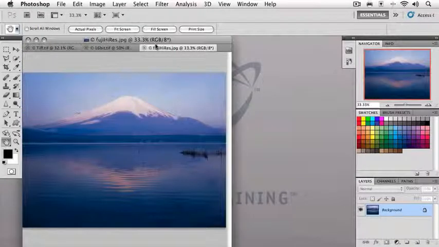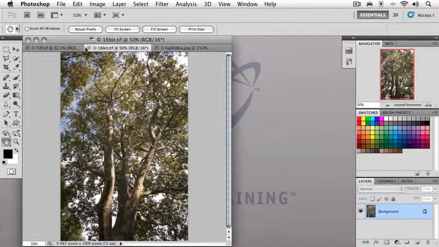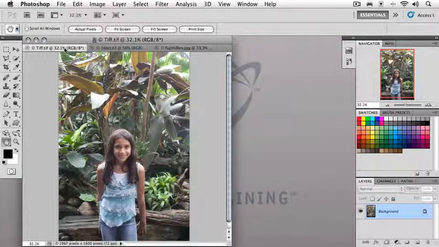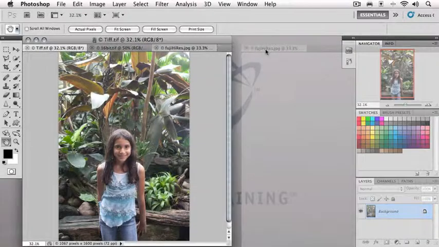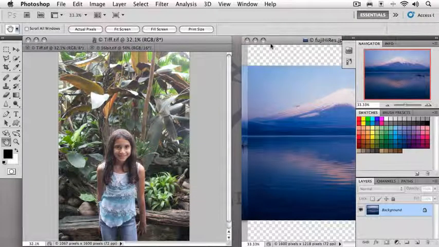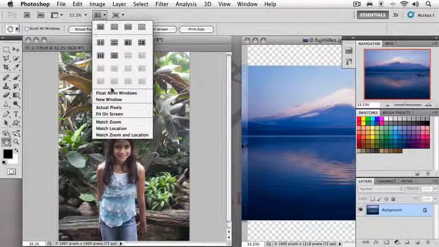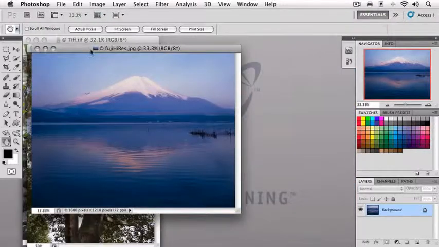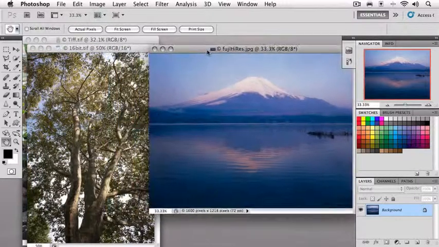Notice what's happened. We still have a single document window, but it contains 3 tabs, one for each image. And we can move among the images simply by clicking on each tab. Now, if you don't like this tabbed interface, you can simply drag an image into a floating document window. Click on the tab, drag it out until you see that outline, and you have it in a floating document window. You could also accomplish that by going up in the application bar and selecting Float All in Windows. This gives us now free floating documents for each image.